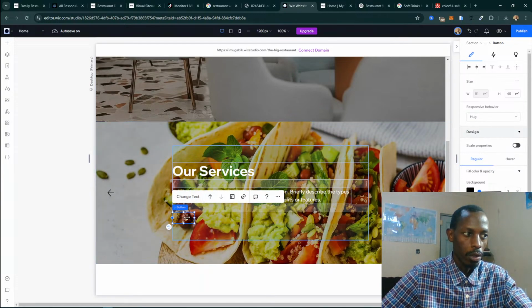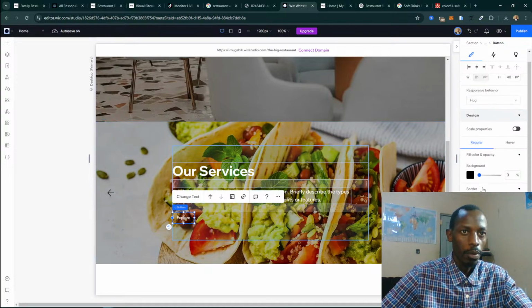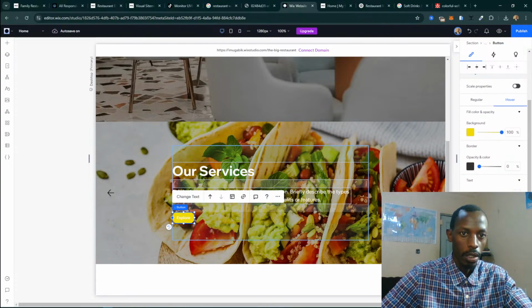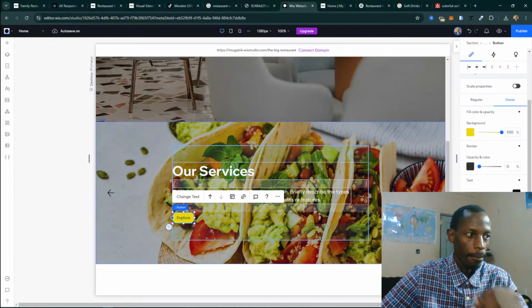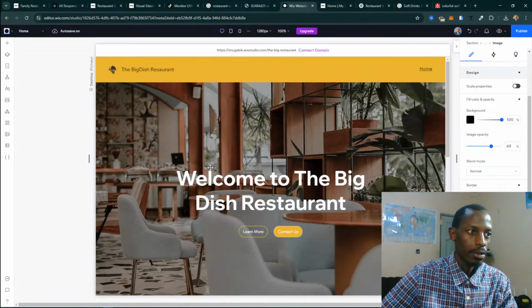So in this case, the button, we need to edit the text. I look for the text down below and change its color to white. And for the buttons, they have two modes: the regular and the hover mode. So when they hover over this button, change the background color from black to this, and then the text will be black. That's how you go on editing your section items and grids and cells.